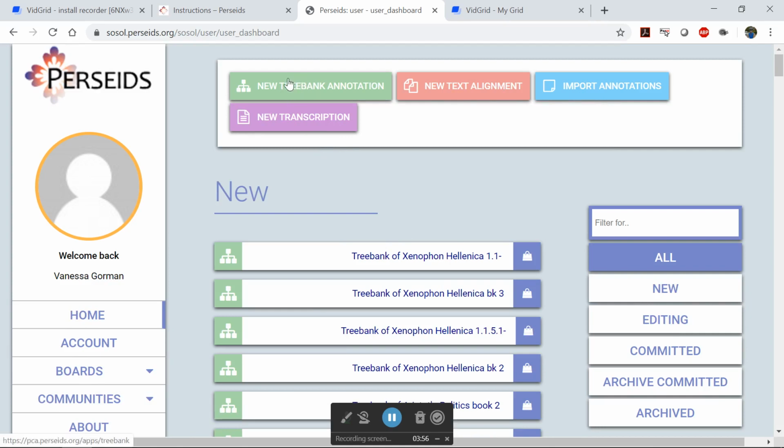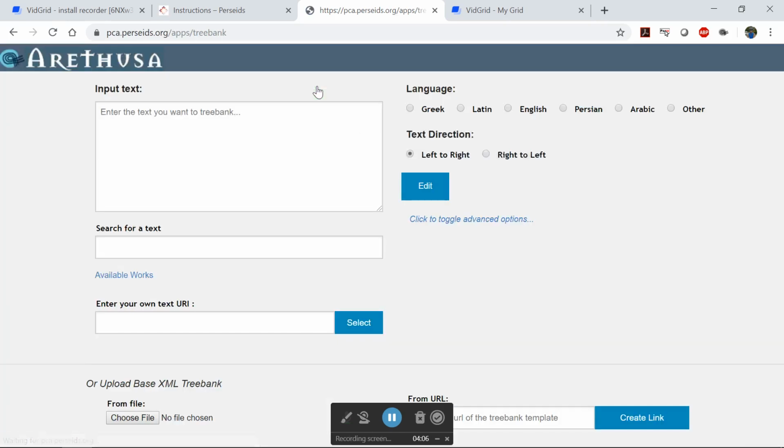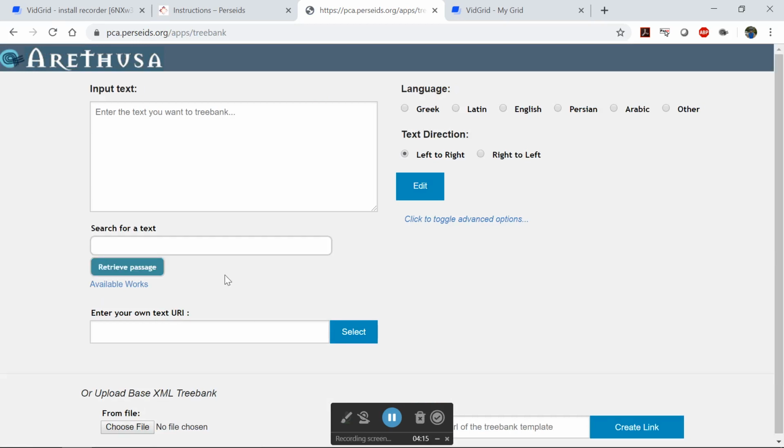What we're interested in is this new tree bank annotation. So what I'm going to have you do is click on that button, and it will think for a second and bring you to this page. Now, there's various ways you can import text, and I'll make a separate video on different ways to import text. I'm going to do one of the simpler ways this time, which is, if you click here, you can just take Greek or Latin and cut and paste it in this box.